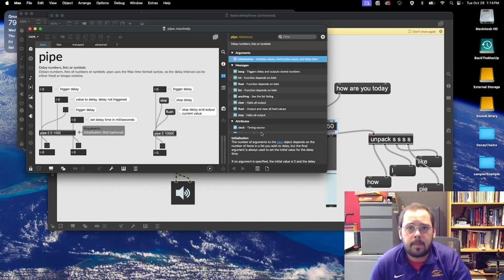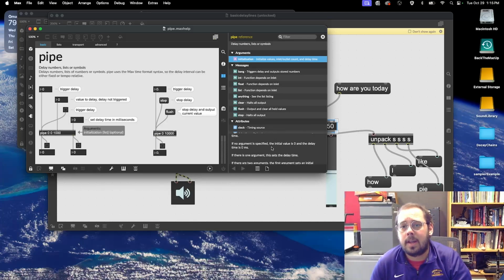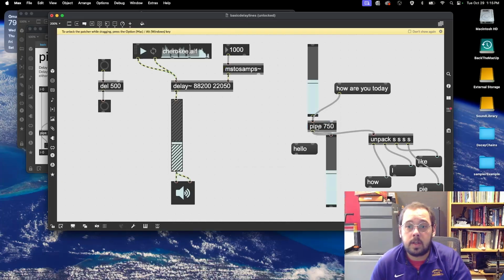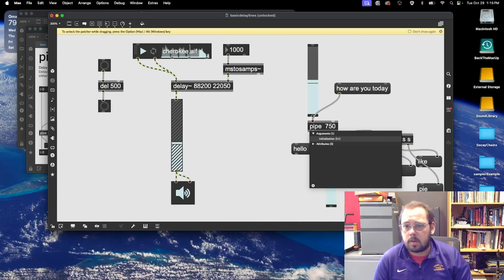Can I make this taller? No, I can't. Okay. The number of arguments to the pipe object depends on the number of items in a list you wish to delay, but the final argument is always used to set the initial value for the delay time. If no argument is specified, it will be 0 milliseconds. So if we just go into our pipe and I hop over here, these are 4 symbols, 1, 2, 3, 4.